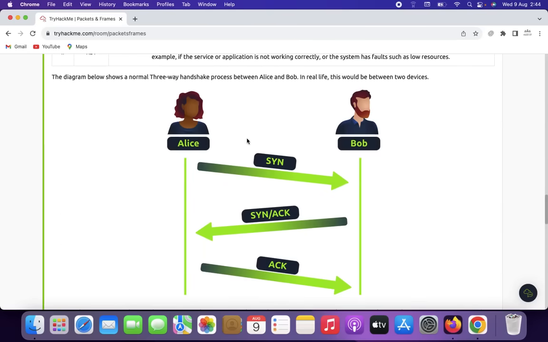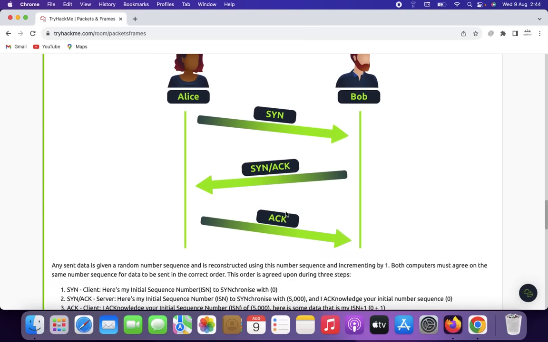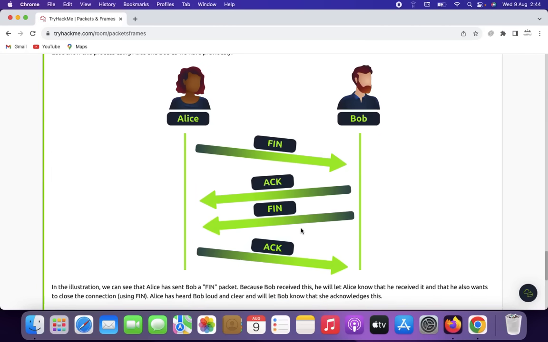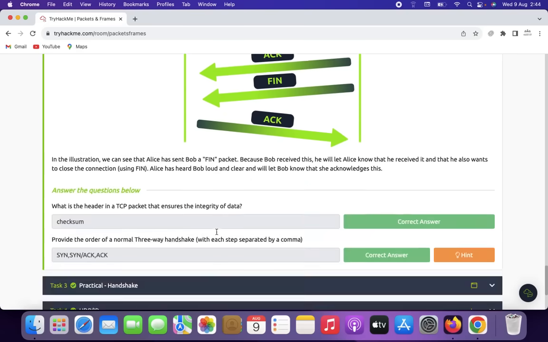So now you can see Alice sends Bob a SYN, and Bob sends SYN and acknowledge, and Alice returns back only the acknowledge. It's the same thing for closing: Alice sends a FIN, Bob sends acknowledge and FIN, and Alice returns back the acknowledge.